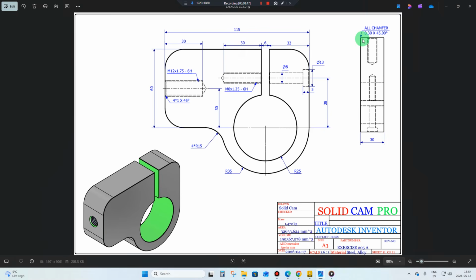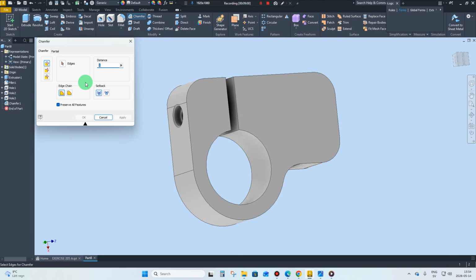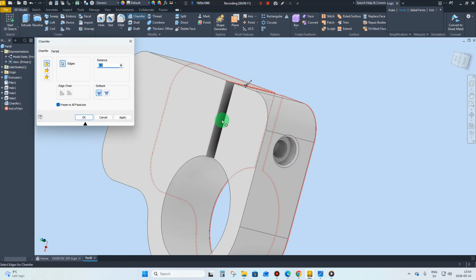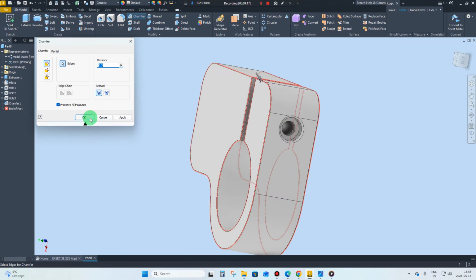And again here we have these corners, all corners round. We have chamfer 0.3. Select chamfer 0.3. Select this. And say OK.